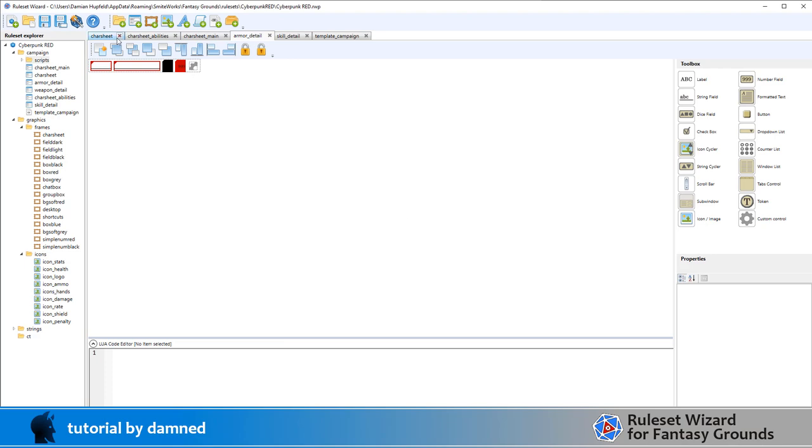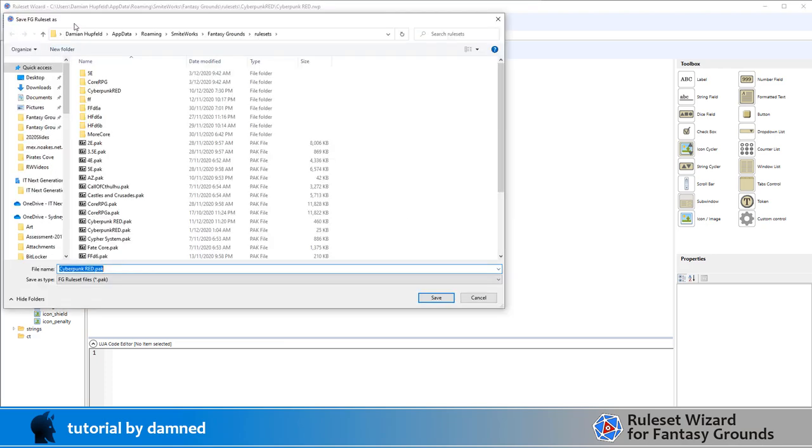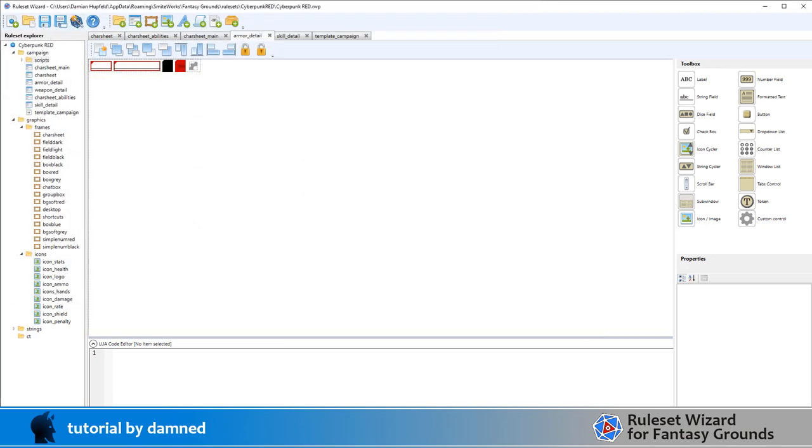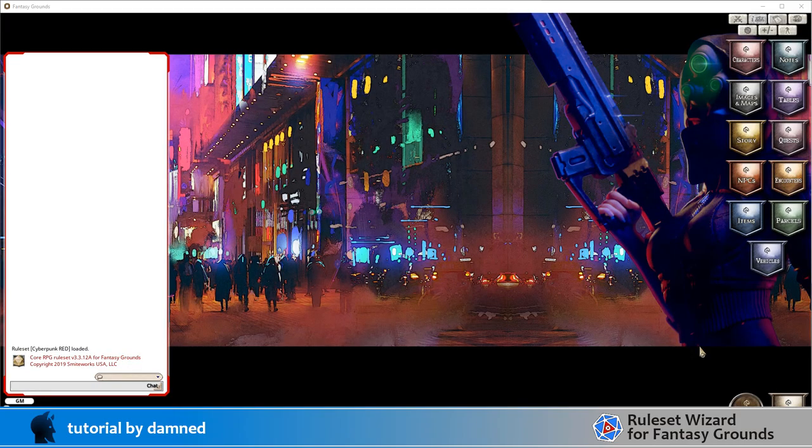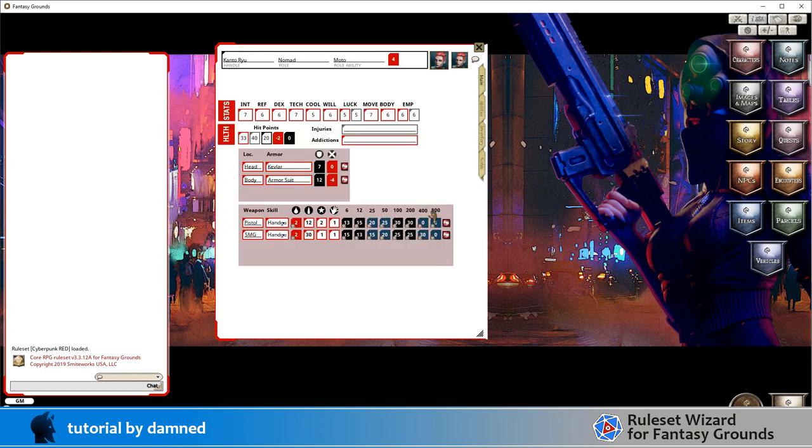So let's publish that and reload Fantasy Grounds and our character sheet. We now have these buttons. They're a little bit too far to the right, which we can fix. When I click on them, we don't see anything happen, so let's load the console up.